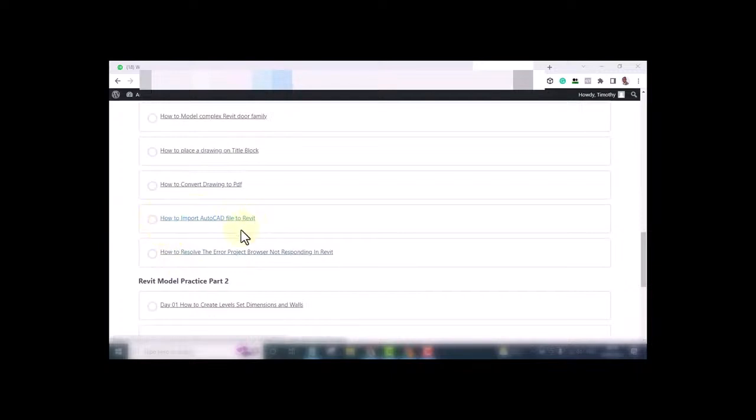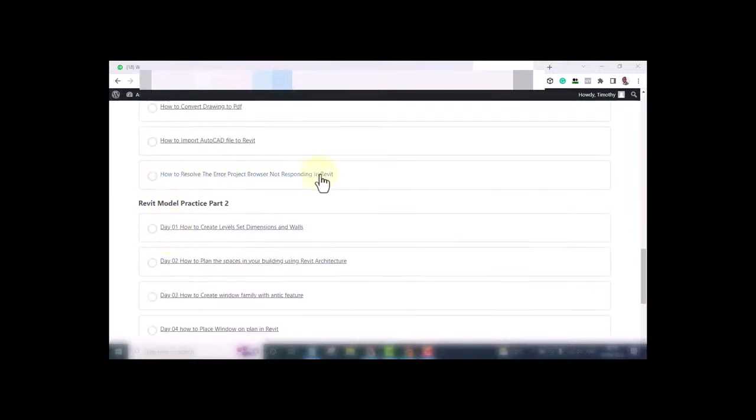Then there's another video here. You will learn how to import a drawing from AutoCAD to Revit. And you also learn how to resolve errors. Sometimes Revit develops some slight errors that can keep you on the same spot if you don't know how to go around it. And one of those errors is that the project browser is not responding.